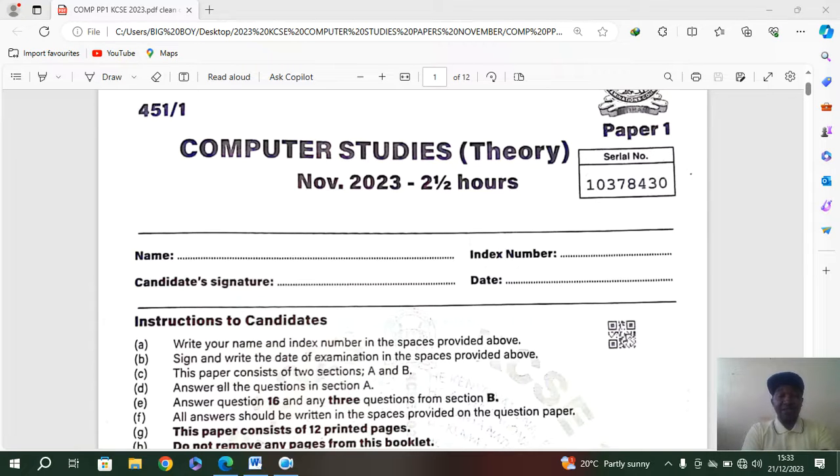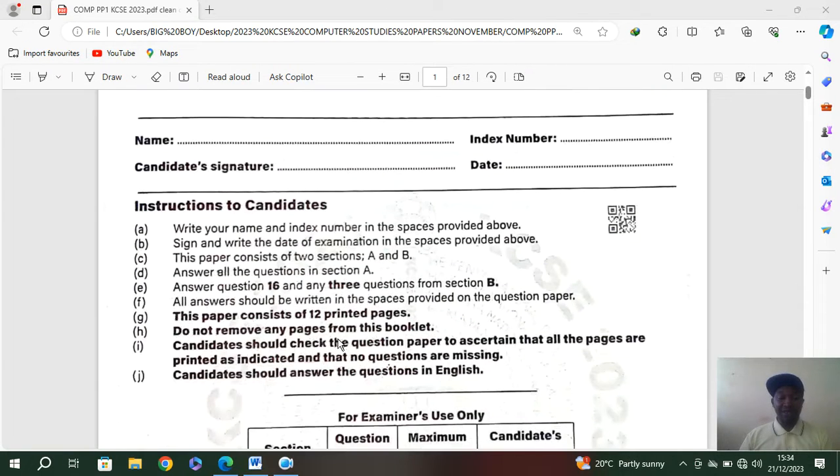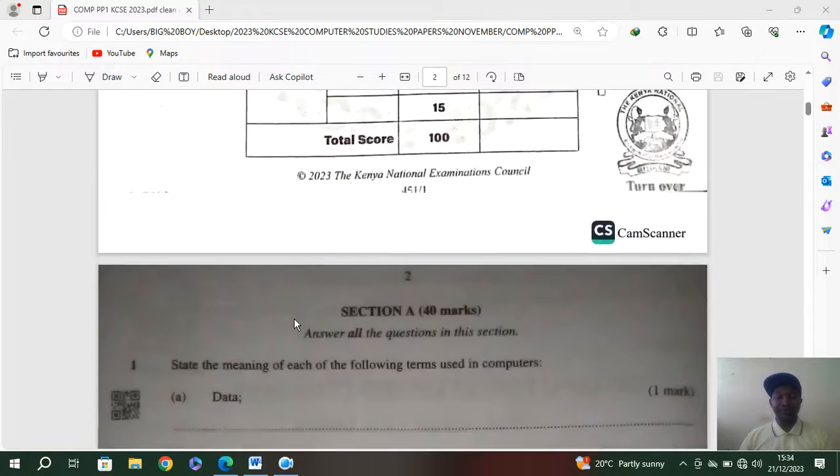So we usually have some instructions that candidates usually ignore. So you must write your name, you must sign. Also, it's important for you to note that this paper consists of section A and also section B, whereby later on we shall see the difference between section A and section B. Also ensure that all papers are printed, do not remove any page, and also use English.